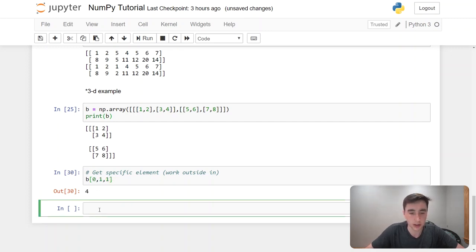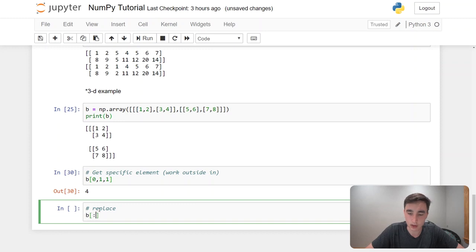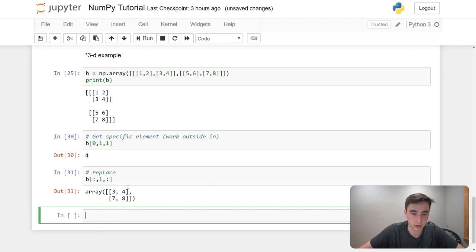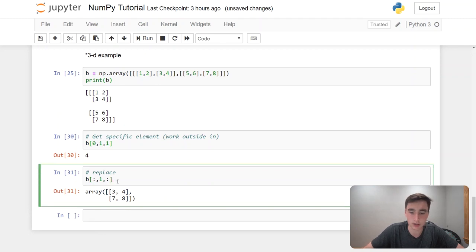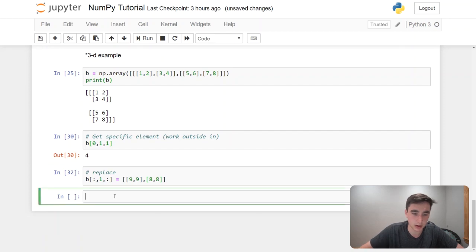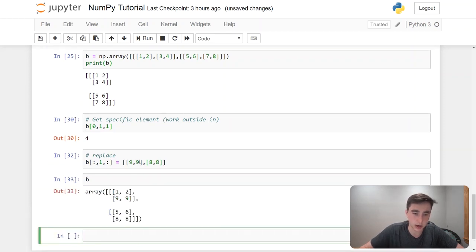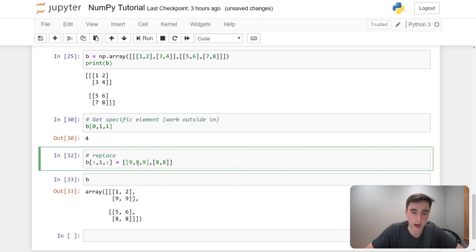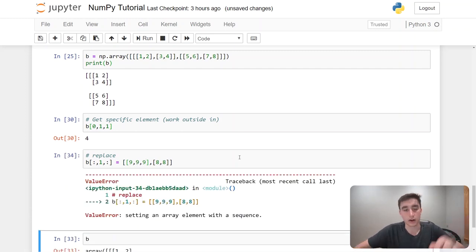And if you wanted to replace in this case, basically you just have to create a subsequence that's the same dimension. So if I did B1, this, that gives me 3, 4, 7, 8. Let's say I wanted to change that to 9, 9, 8, 8. As long as it's the same dimension, it's going to work. So 9, 9, 8, 8. If I try to do something like 9, 9, 9, 8, 8, it's going to have an error.